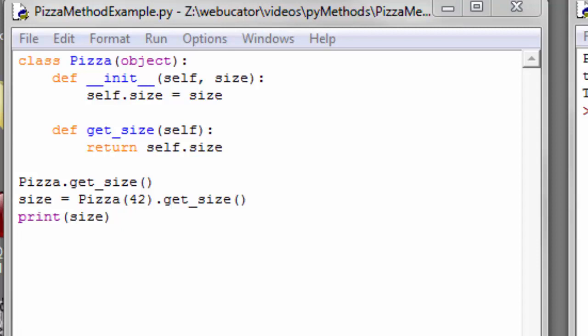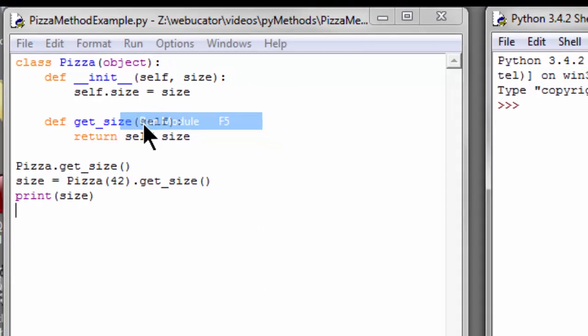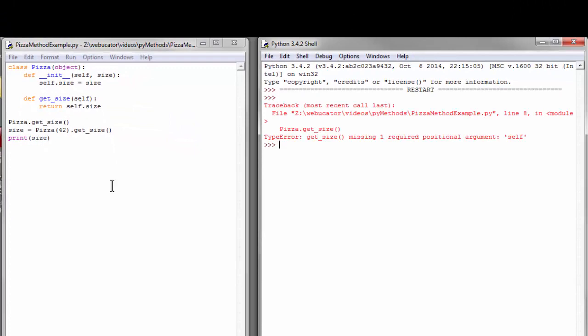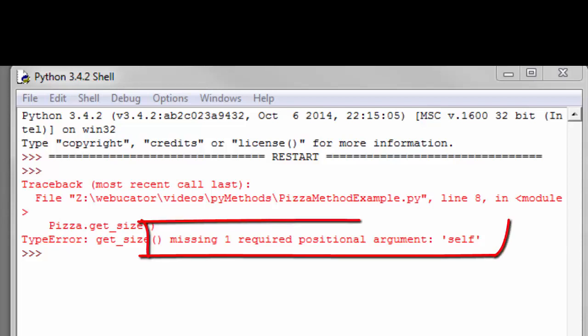Let's try running this program and see what happens. I'll come over here and run the module. Well, it blows up. Not so good. We get a type error. If we look at the message, it indicates that we haven't satisfied the self parameter for the method.